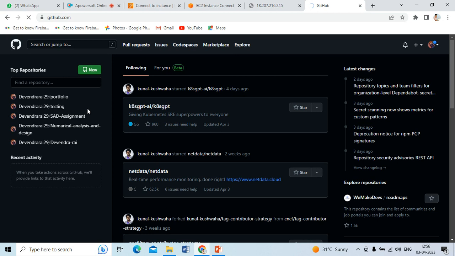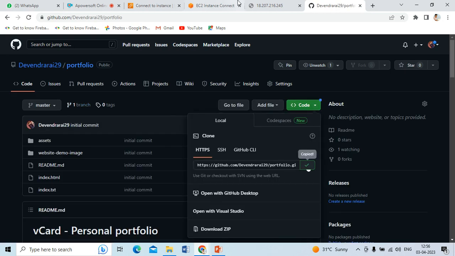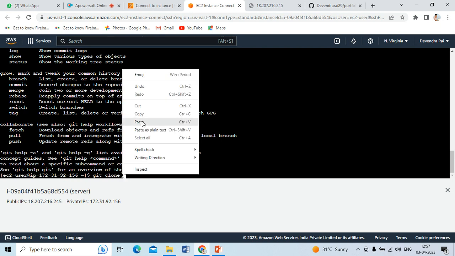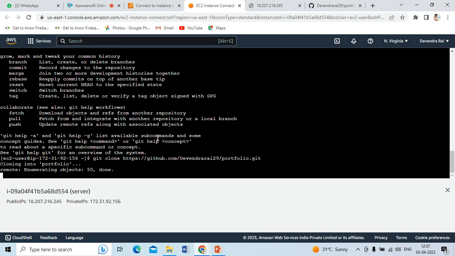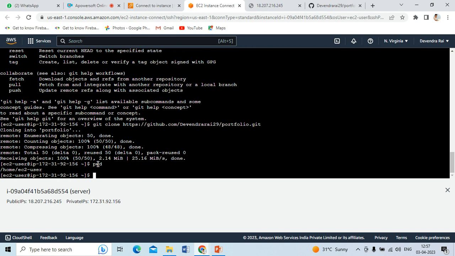That is the repository that I'm talking about. So I need to clone it. So I will write the command git clone and paste this. It has completed cloning. Now we will see where we are through the pwd command. So we are at home, at ec2-user.